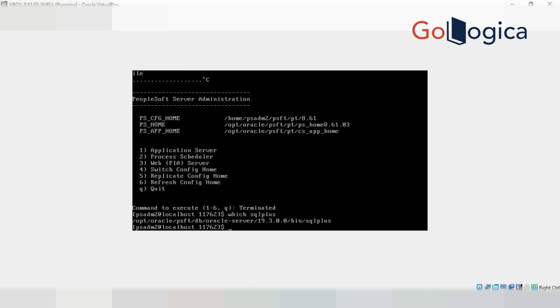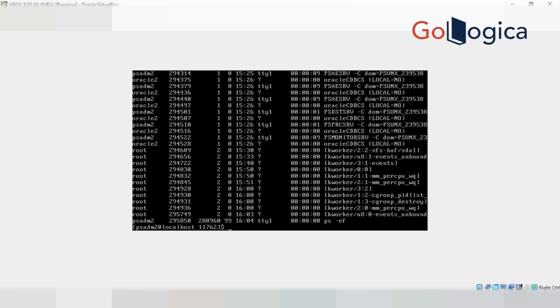You type PS hyphen EF, PS space hyphen EF, pipe symbol and grep Java, and then again pipe symbol and grep your database name, like your web server domain name, CS 032. Enter.